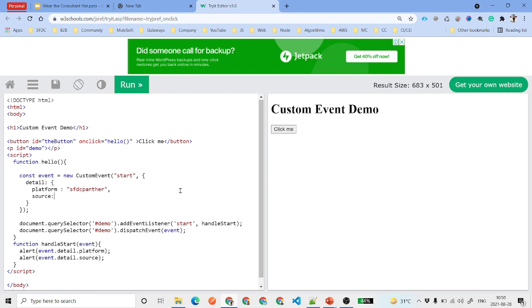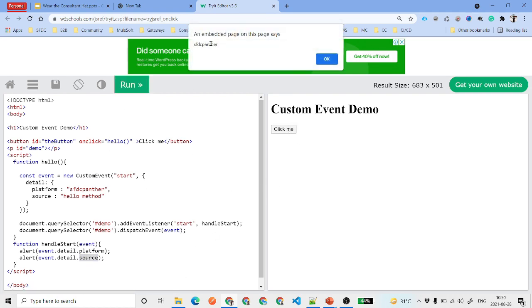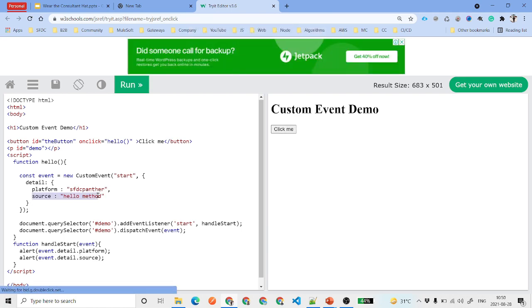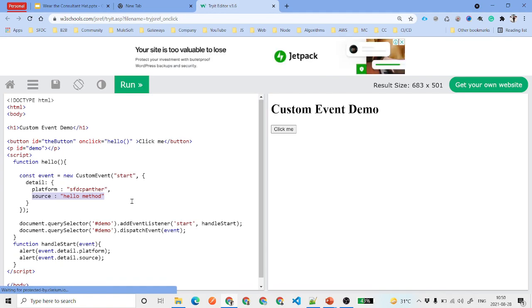We say that okay, we have got source, and we say that hello method, this is our source, right? And that is what we have seen over here. Now if you go ahead and click on run, and we click here, we have got SFDC Panther, because this is what the alert we have got, the platform one. And if you click OK, we have got hello method, which is related to our source. So this is, I think, a very simple and very important concept whenever, as I said, working with LWC. Because in LWC, this custom event is going to play a very important role.